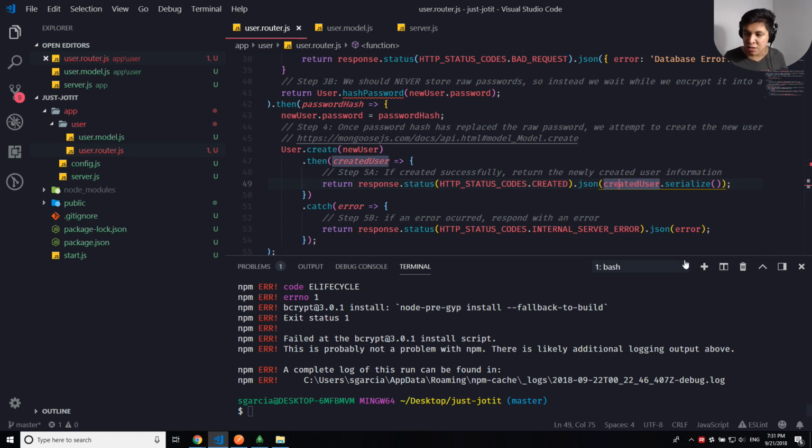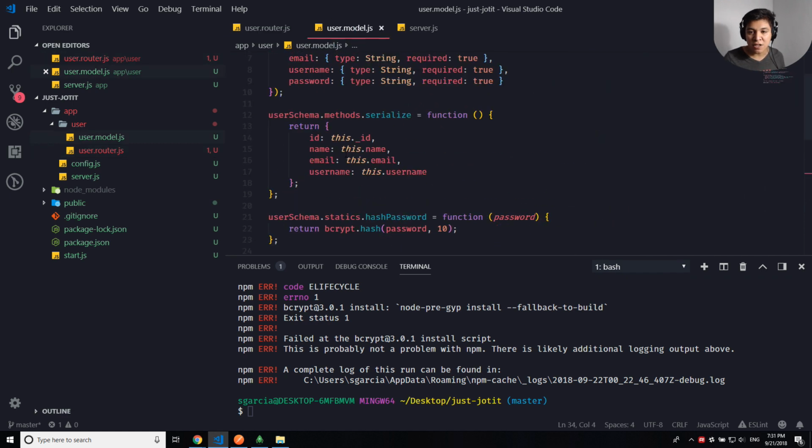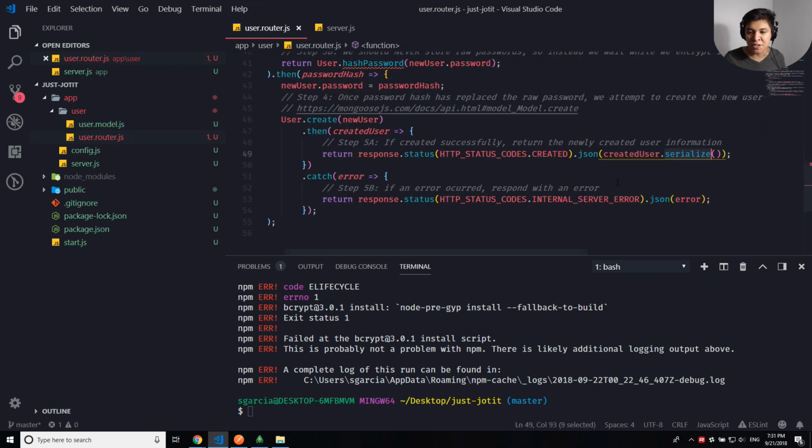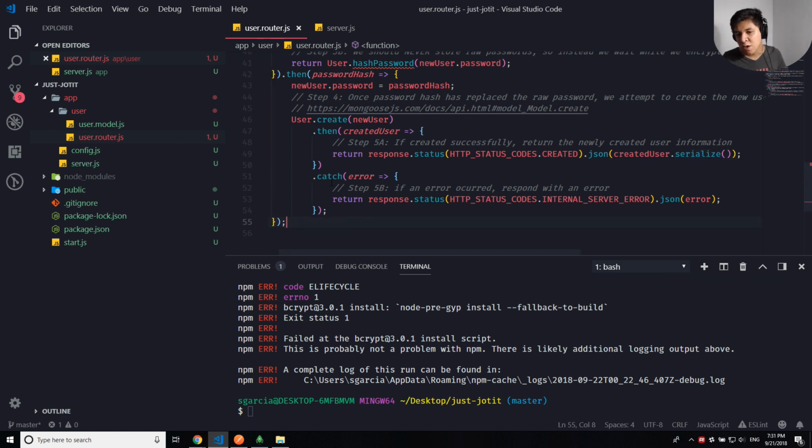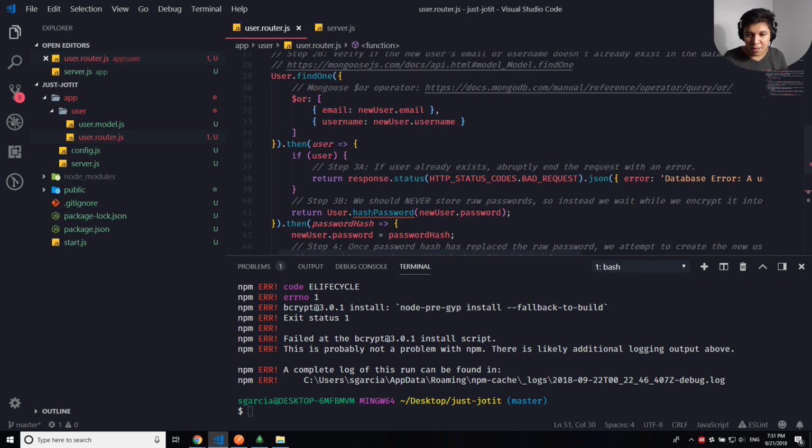One of you had this question a few minutes ago. We use serialization, so you never return a raw MongoDB document because it contains sensitive information, including the password hash. You do not want the user to have that ever. So that's why we do serialization. And if you remember, the serialized method we built does not return the password field. That is why it's super important to always serialize information. And in case there's an error, we catch it and respond with an error of internal server error and the JSON error. All right. That's about it.